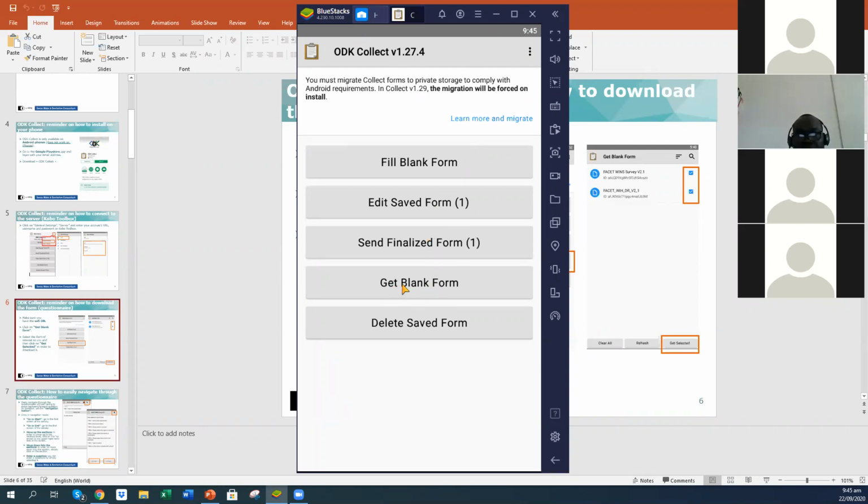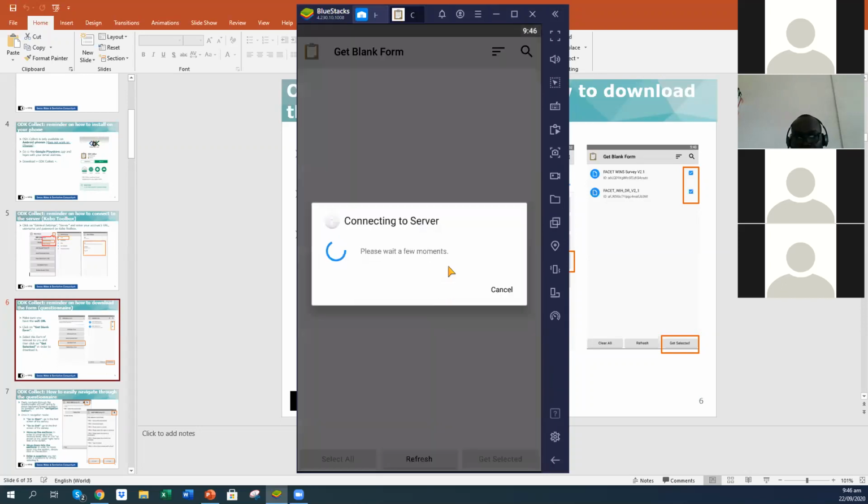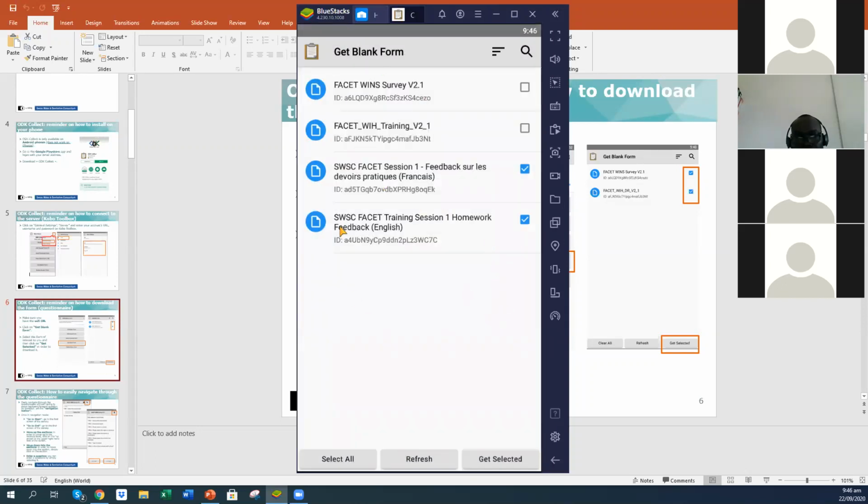Now let's click on Get Blank Form and see what we have here. Okay, so if I have the list of questionnaires, it means I'm connected to the server. If when I click on Get Blank Form, instead of this, a window opens up with an error message saying I didn't manage to connect, or error 401, something happened. It could be different types of errors. Then it means you have not managed to connect to the server so that you can download the survey.